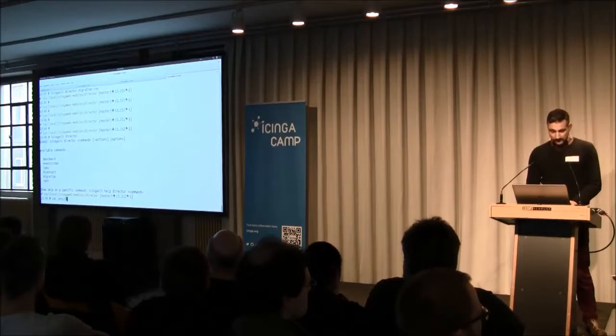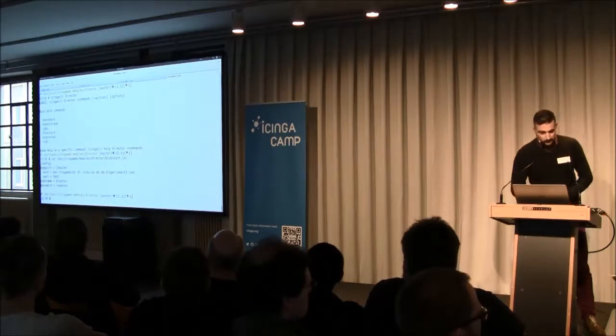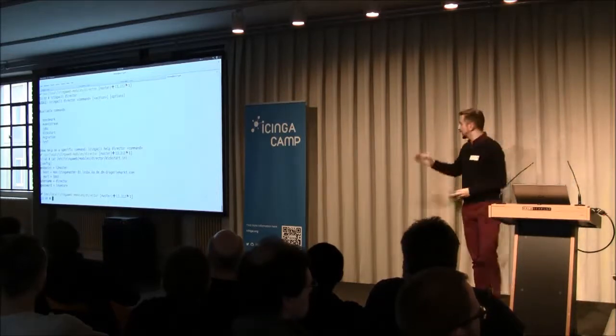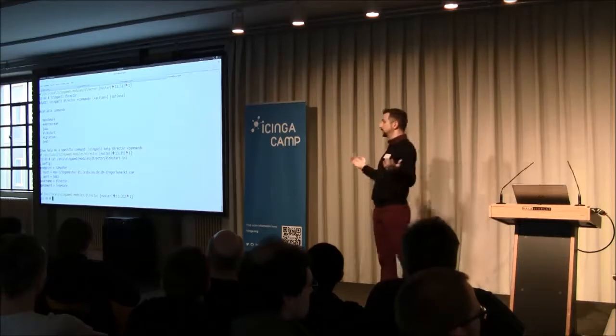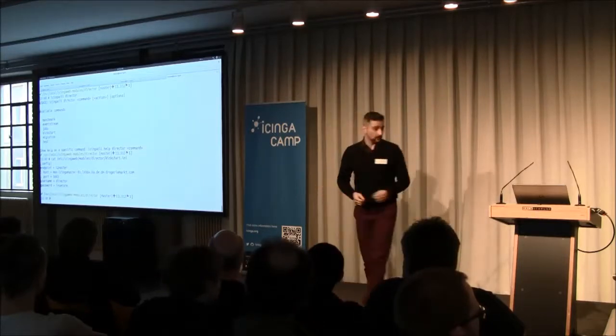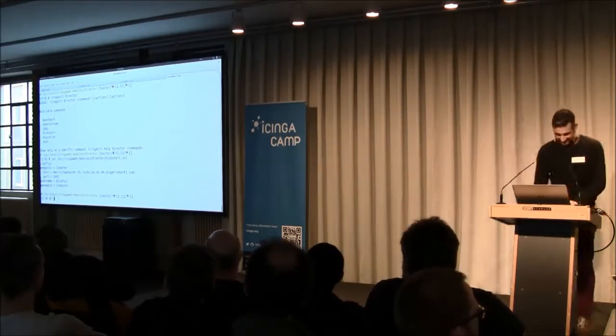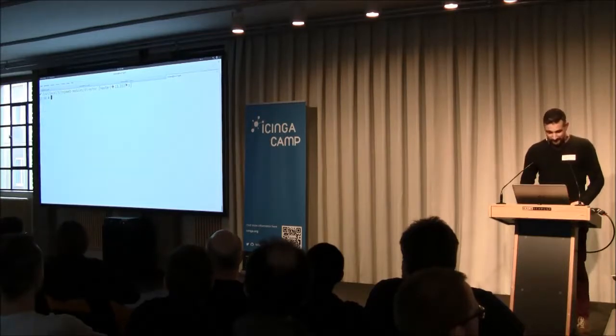Basically, you can have an ini file telling the Director where to connect. So this has to be one of your masters usually, or your single Icinga node. Oops, I'm sorry. This host name shouldn't be here.